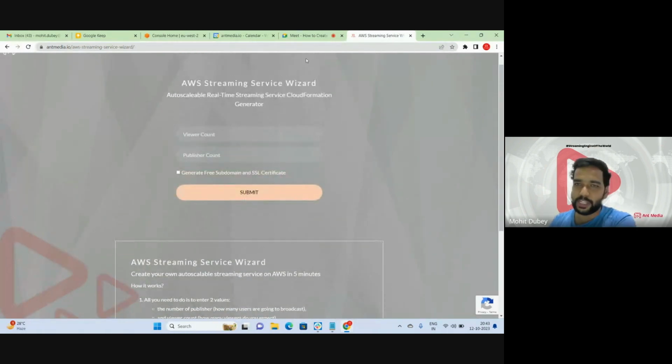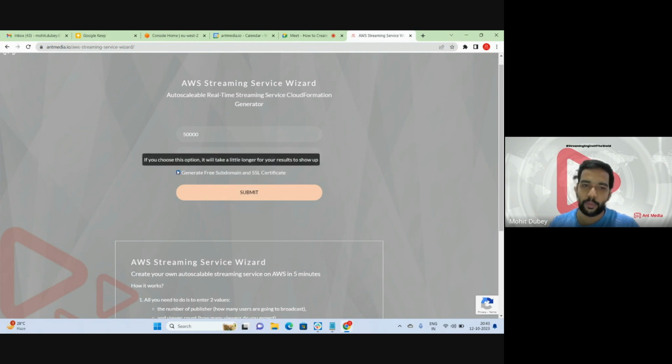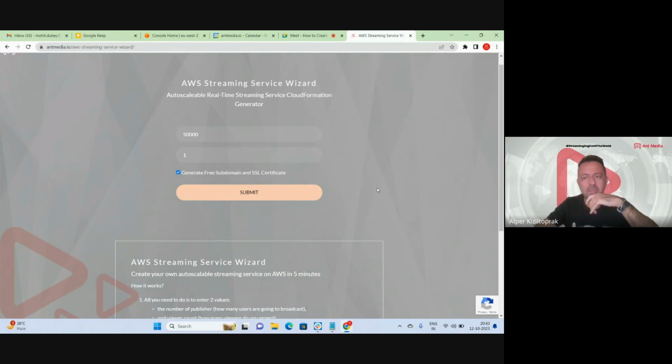As you see on this screen, it just asks you for the viewer count and the publisher count. And if you want to have a subdomain and SSL certificate from Ant Media server, you can click this option. So let's go ahead and get started. I will give 50,000 viewers as the count, and the publisher count will be 1. And we'll check this free domain and SSL certificate option. If you want to use your own certificate, you can uncheck it, and then you can continue. Everything will be the same.